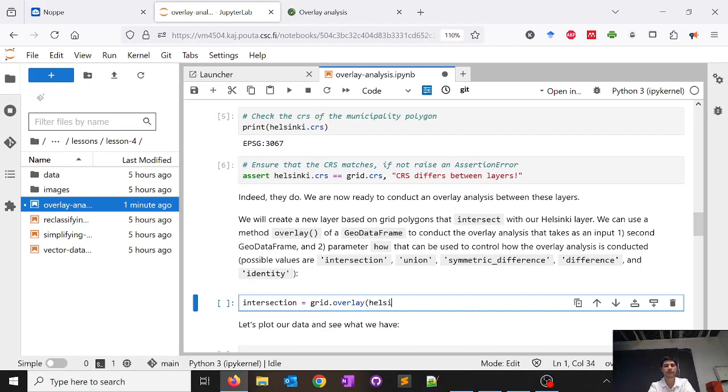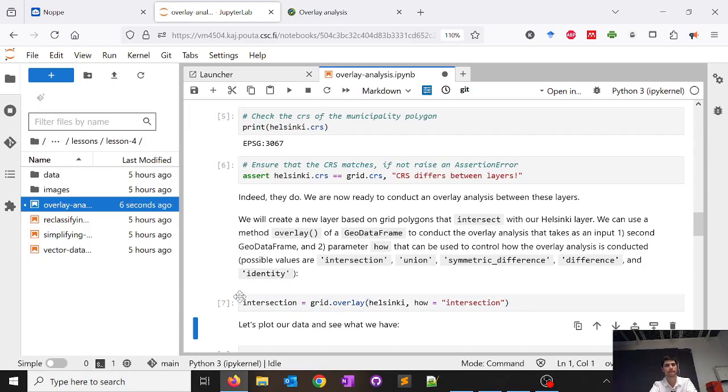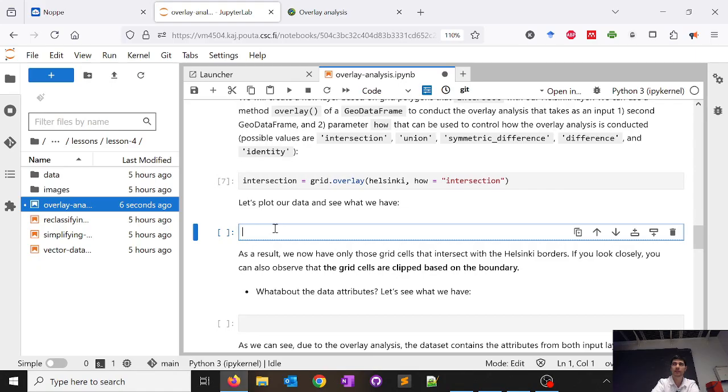And then you provide the name of the second geodata frame, the second part of the overlay. And what you need to specify is the operation. So those options that I mentioned. So do you want to do intersection, union, difference, symmetric difference, or identity? So in our case, it makes sense to do intersection. So I will just provide that as the value for our how parameter. So doing map overlay in GeoPandas is as simple as this. So let's just run this. Now that we ran this, it was very quick.